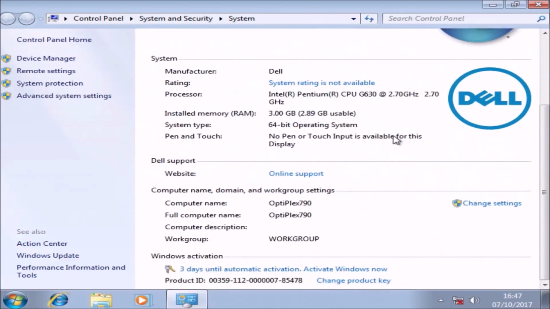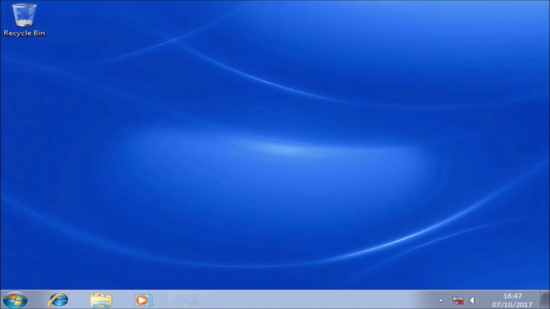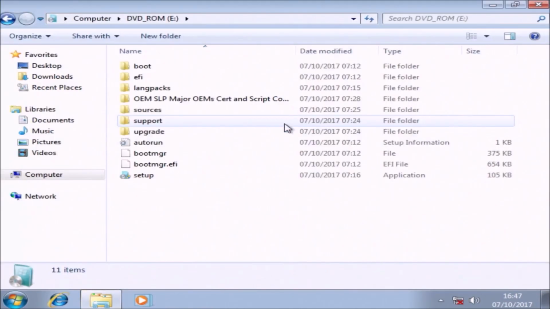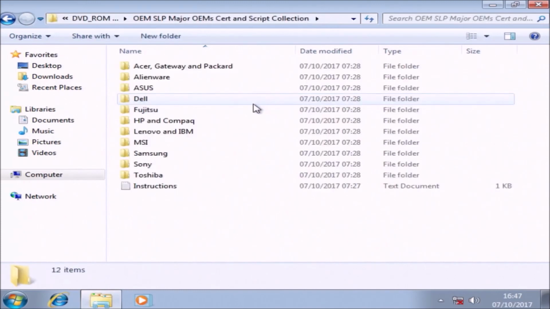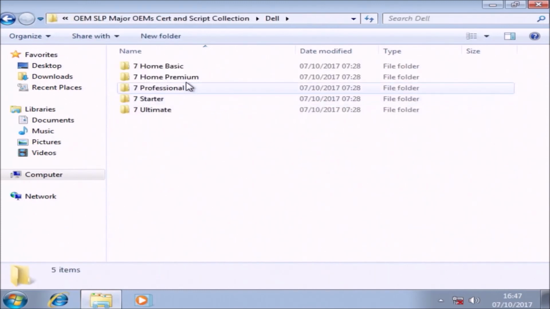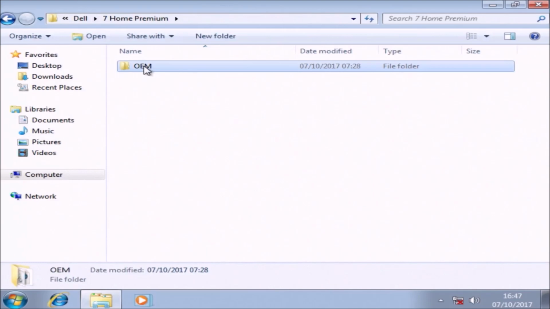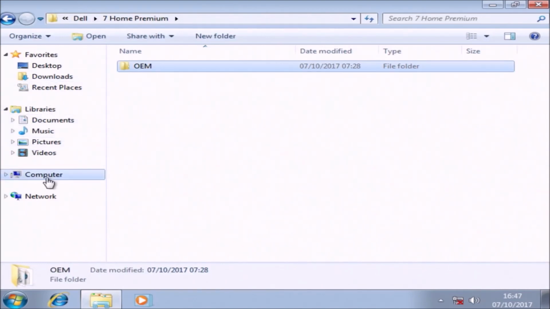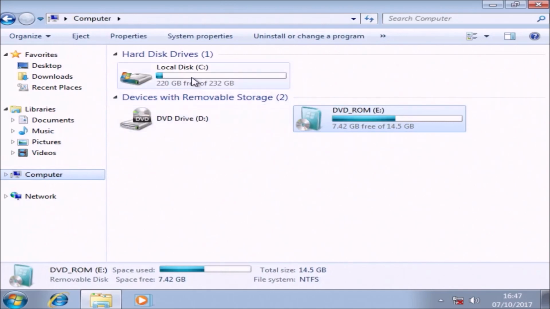We're going to amend this by copying the following OEM folder to the C drive. So first, we need to select our OEM, which is Dell. Then we need to select our version of Windows, which is Home Premium. And we copy this OEM folder to the C drive.